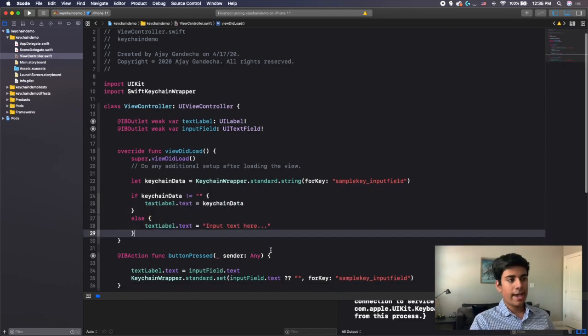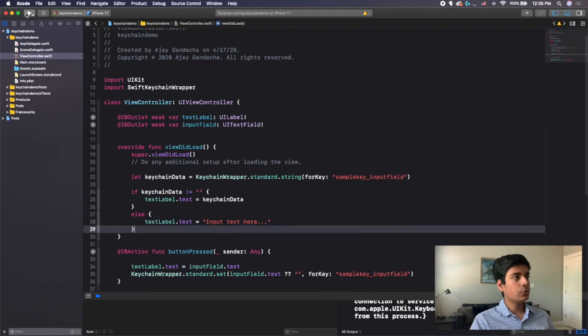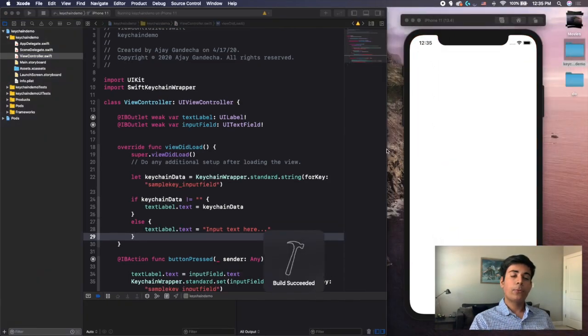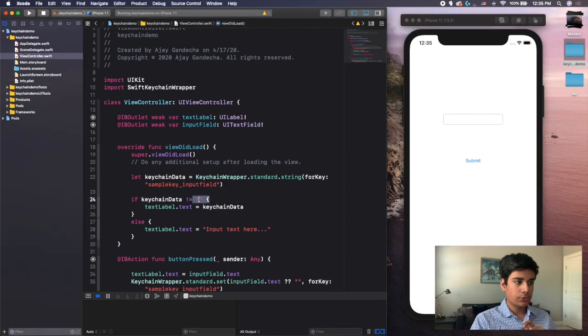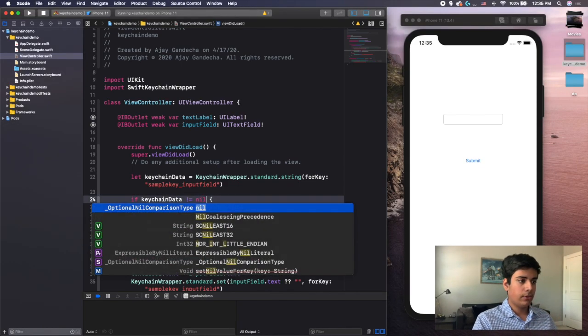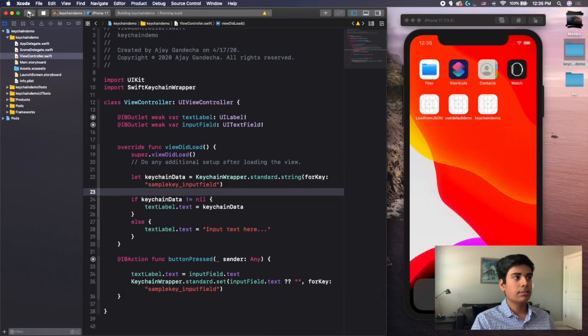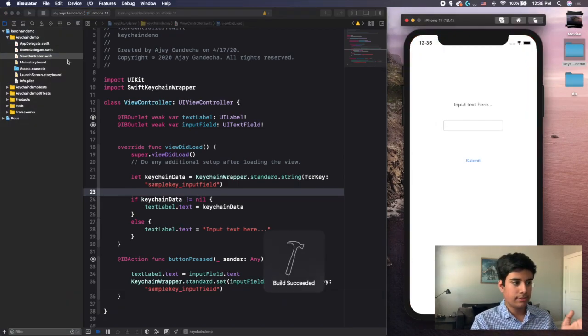Okay, so now that we have completed the code, I'm going to run the app again and see how it works. Okay, I'm actually going to change this. You see how nothing appeared there. I'm going to change this from not equal to nothing to not equal to nil instead, because nil means both nothing and empty. Okay, you can see now that "input text here" is inside of my label because this is the first time I'm running the app.